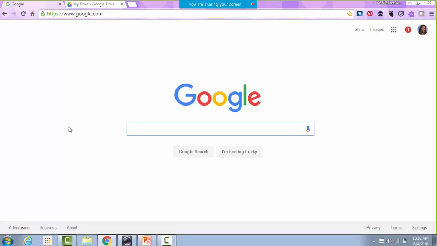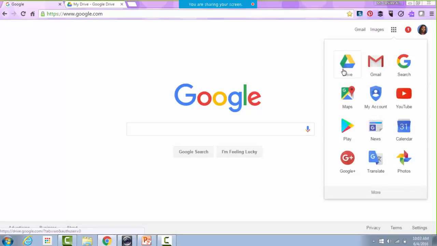So when you are on Google, there's a couple of ways that you can get to your Google Drive, which is where you need to be to create a Google form. One way you can get there is by this little, I call it a little Rubik's Cube. If you click there, you can click on Drive.